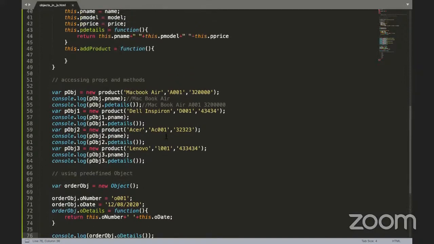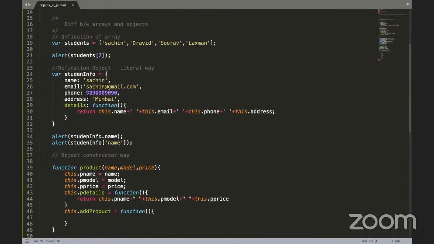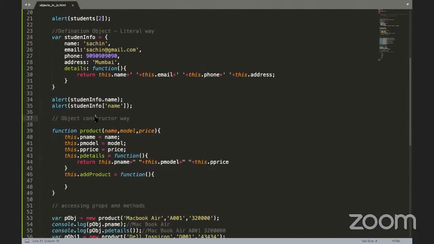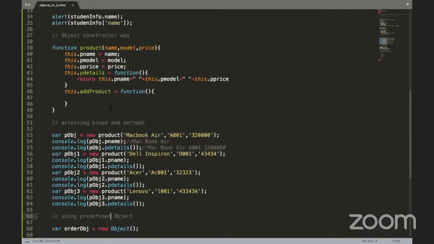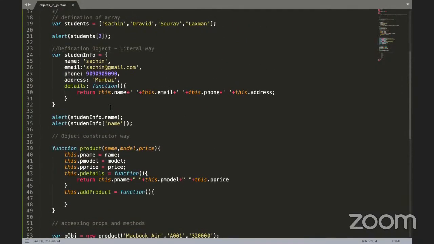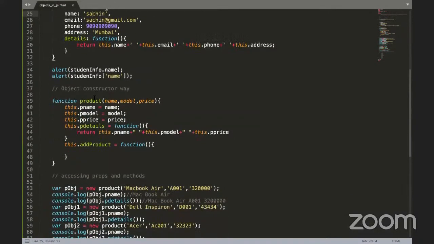Next, there are three ways that we can create objects. This is known as the predefined way and the user-defined way of creating objects: either the literal way, the constructor way, or the predefined object way. That is up to you. But among all these three ways, generally we go for object literal and object constructor in many places.